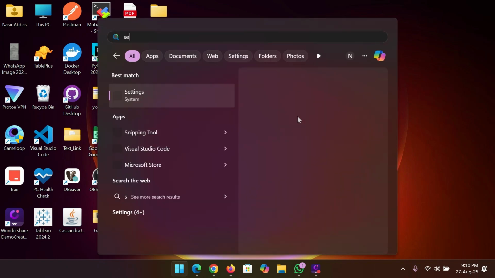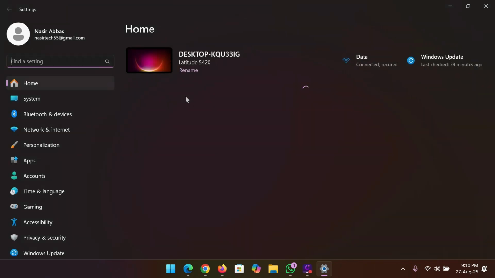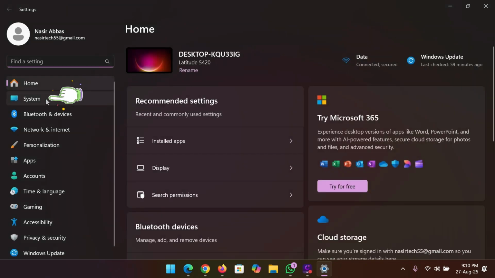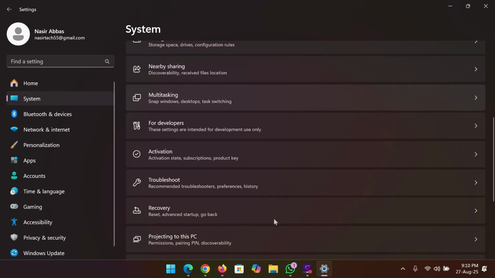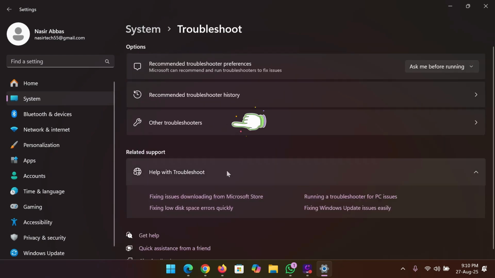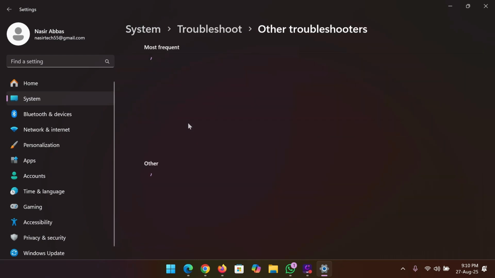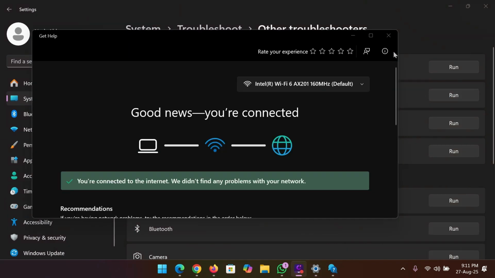Solution 2. If the first method doesn't work, try this. Search for Settings and open it. Click on System. Scroll down and click on Troubleshoot. Now, click on Other Troubleshooters. Here, find Network and Internet and click Run. Windows will automatically detect and fix Wi-Fi issues.